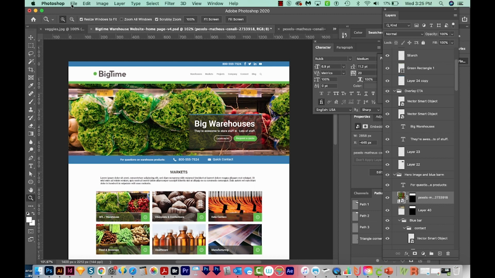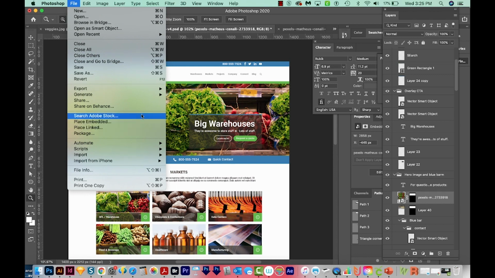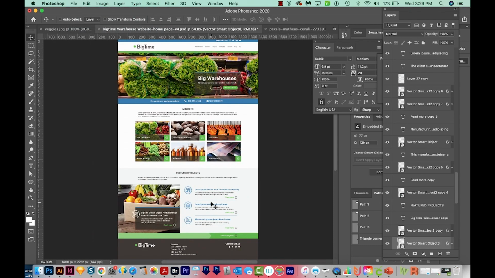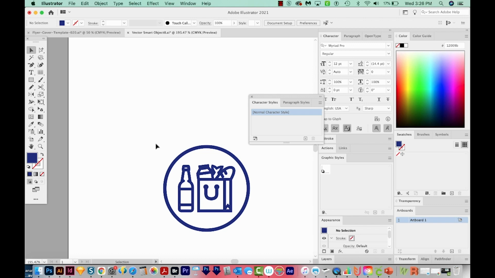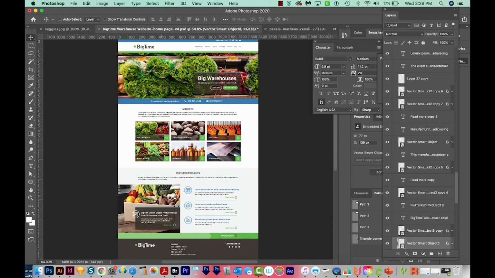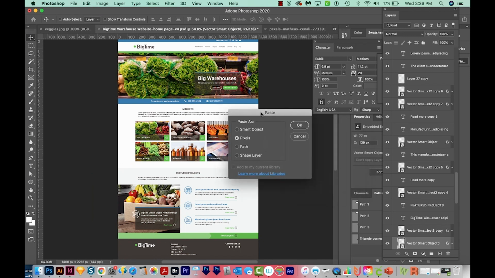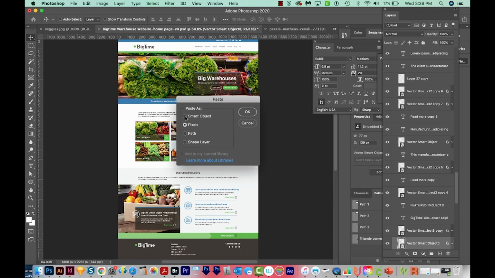Another way to do this is to go to File, Place. That'll give you a smart object too. Now I also want to mention vectors. If we go out to Illustrator and we need to get a new icon in here, I can open it in Illustrator, copy it here, and then just paste into Photoshop. When I do that, I'll get the option of having a smart layer. So I'll choose that, and this does the same thing. It'll allow us to resize without losing quality. So I'm going to choose Smart Object and say OK.